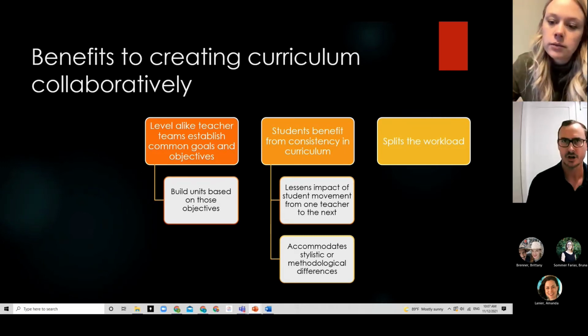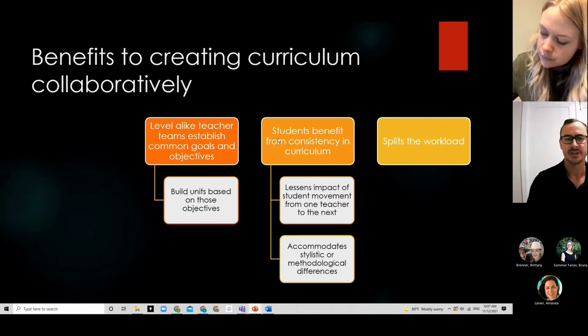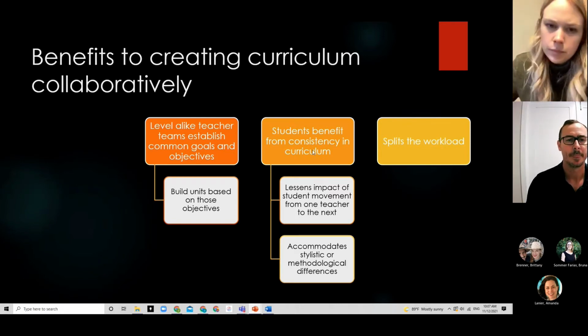Also, my students go to the next level, from level 3 to level 4, for example. It helps the level 4 students understand what my students might be able to do and come in with. So it helps with vertical alignment too.